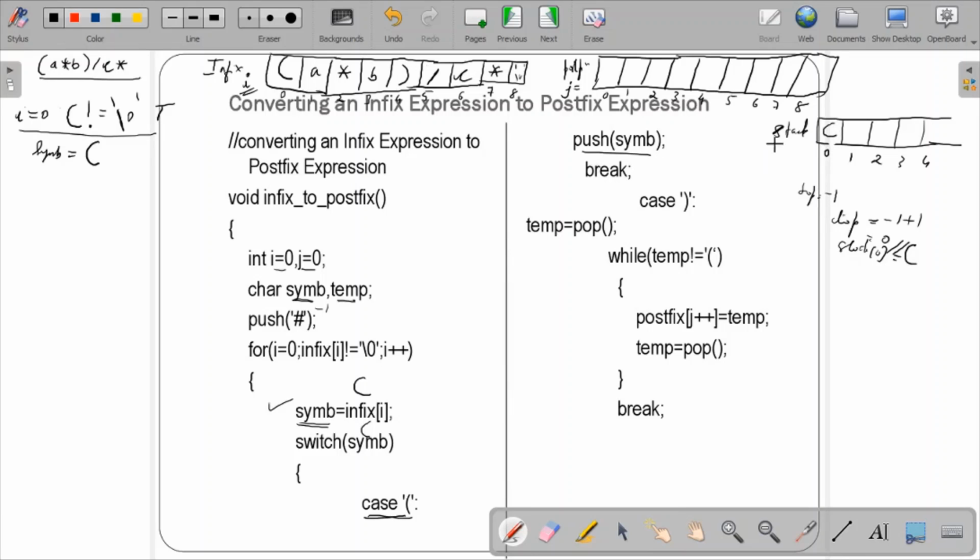Opening bracket. So this is the opening bracket in the stack. Now I am done with that particular case. I read this particular symbol and it is pushed onto the stack. My job is done, so break out of the statement. And then what should be the next iteration? I should be incremented.